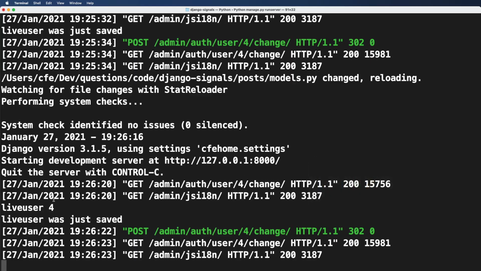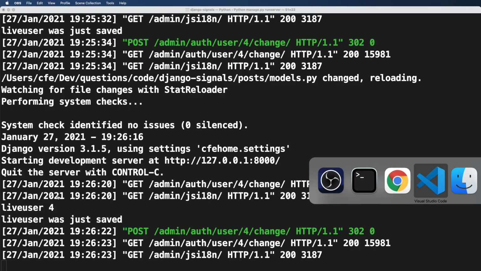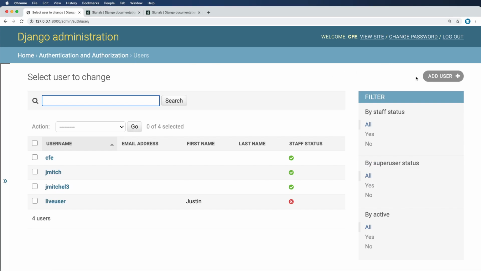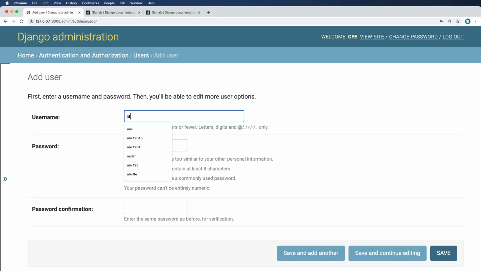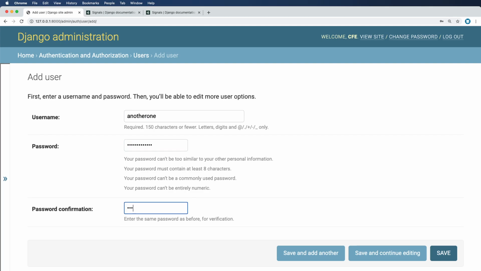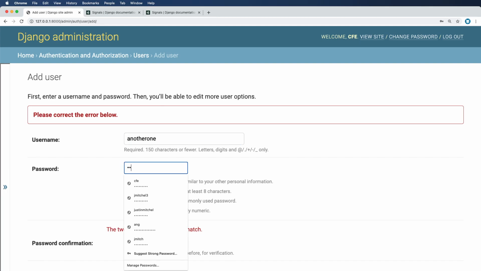And now what we'll see is the pre-save signal. We see that first. It gives me the user and their ID, and then of course that it was just saved. So now what we want to do is create another user, really simply, and I'll say another one, and a whatever password that hopefully passes this. Not matched.